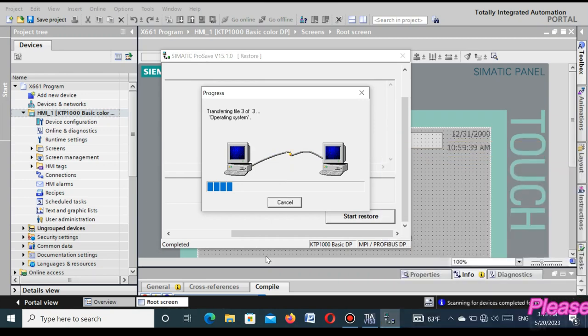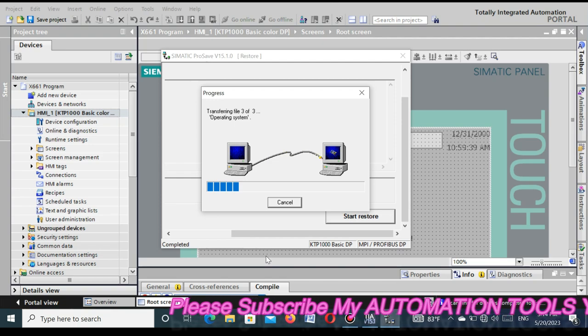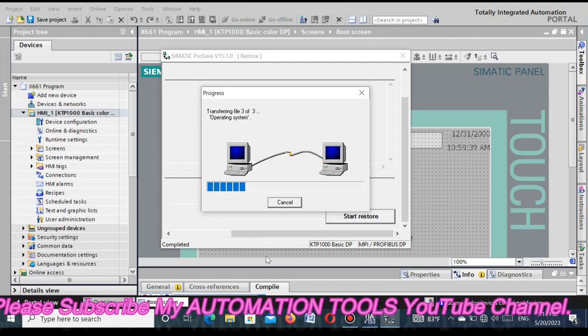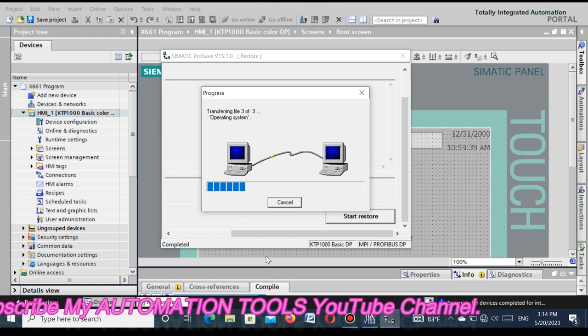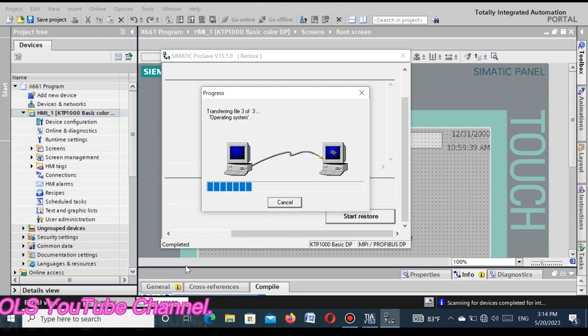Two steps are already completed and the third step is going on, and this step will take some time because our program, firmware, operating system and settings are all downloading to the SMI. So for uploading and downloading this program in this model, KTP1000 Basic DP SMI, it is taking some time.